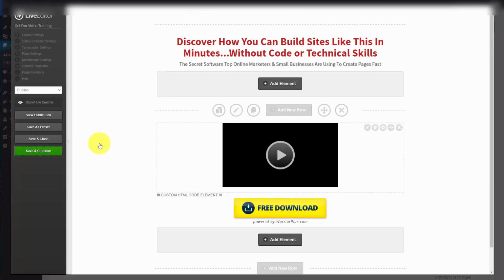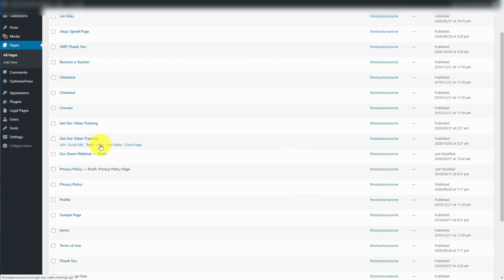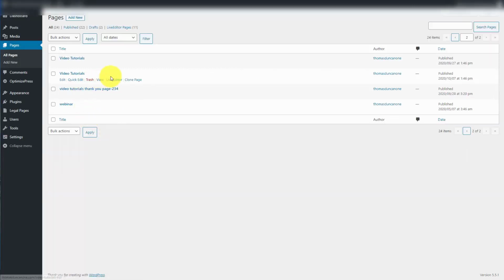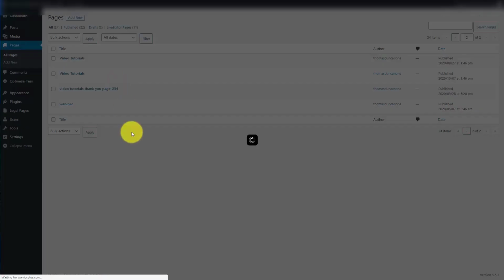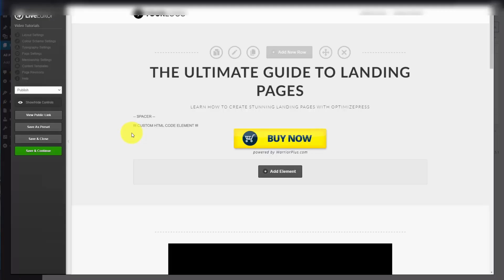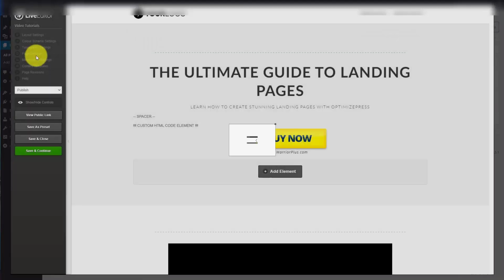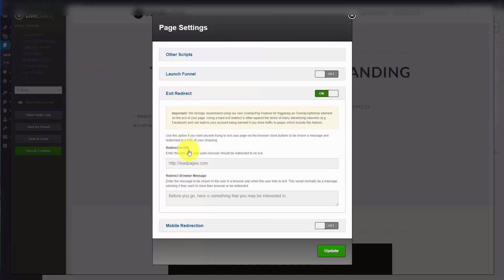What we're now going to do is we're going to go inside the settings of our page. We're then going to use our exit redirect. We're then going to place a specific exit redirect, and the exit redirect is now going to be to the page that we just created. We will now click Update, and we will now save and close.